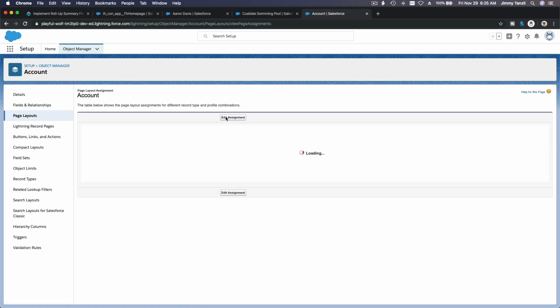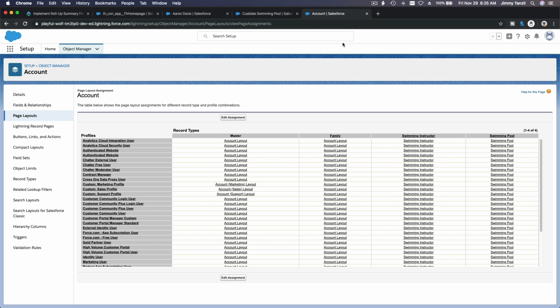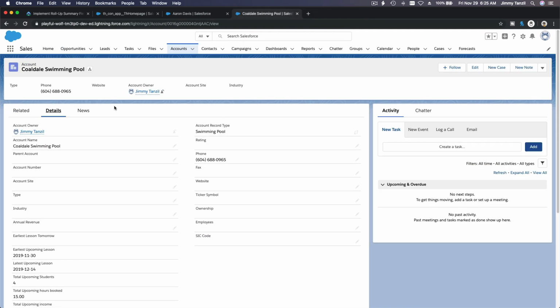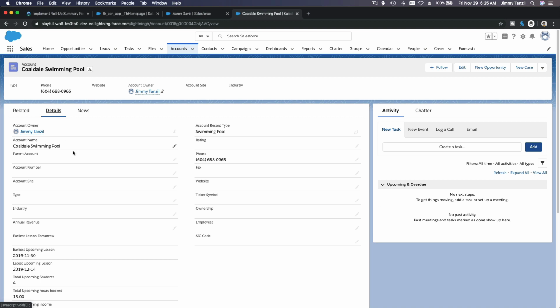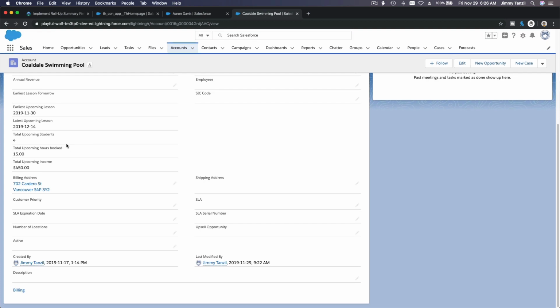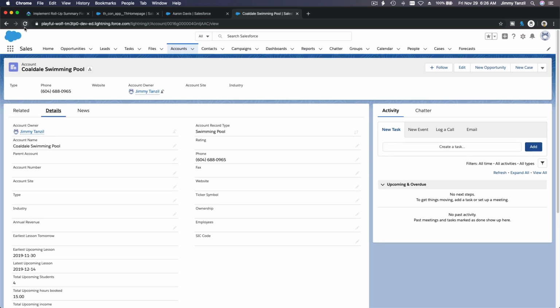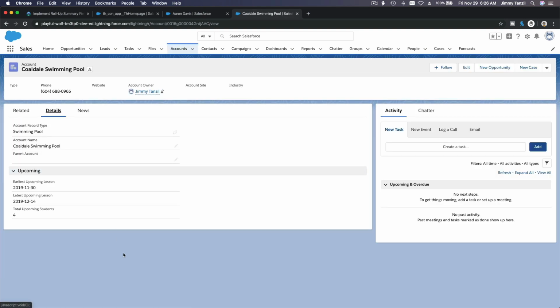Now we have it. Now if I go back, let me just close this one, and if I refresh Coaldale swimming pool and we go to the details, see, it takes a few seconds. Remember when you're doing it on your own Trailhead or your own org and you modify things, how come it's not showing up? Because it does take a few seconds or a minute sometimes. Let me refresh this again. There we have it. So the swimming pool record is a Coaldale swimming pool.